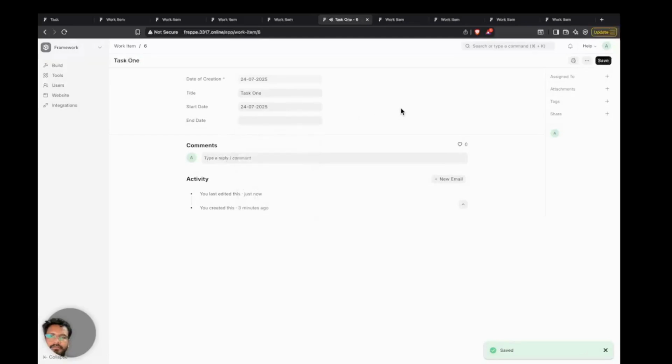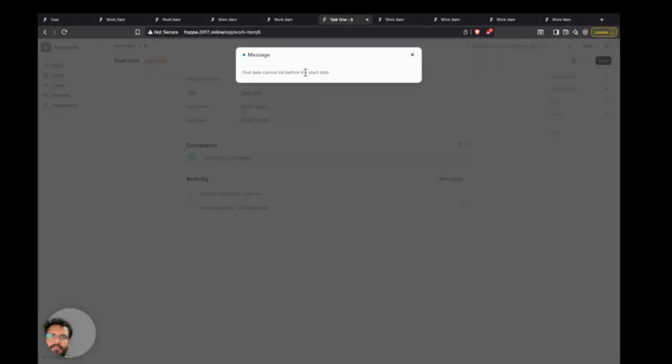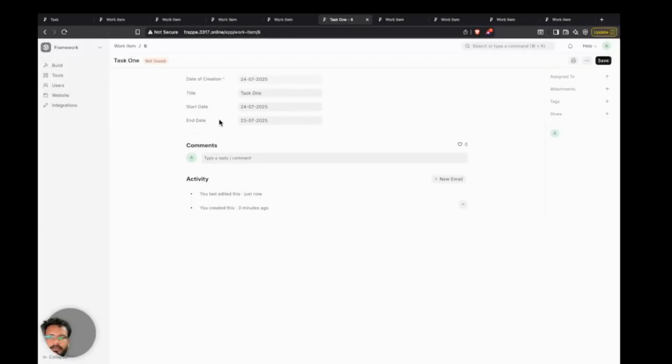So now suppose that I was assigned this particular task and I added the start date, and now I try to select the end date. So what will happen, I will just make it 23 and try to save it. It will say end date cannot be before the start date. Okay, so now we have implemented the client side validation successfully. Next we will do the same thing on the server side.